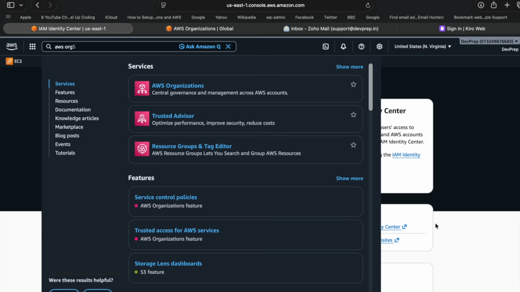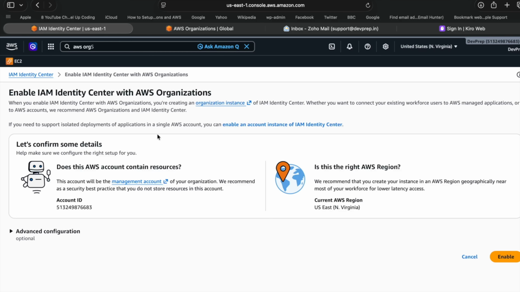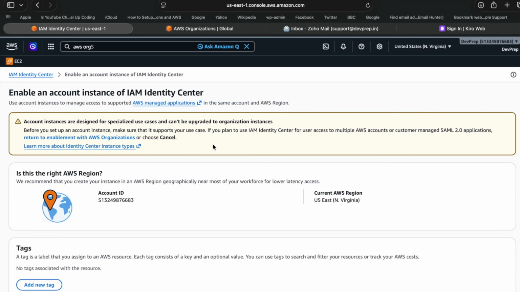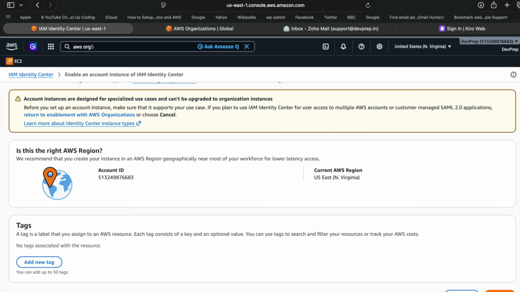So if you click on here, click on enable. Now you can see multiple options, but don't go with this one, enable Identity Center with AWS Organizations. If you click on enable, immediately your credits will expire. So instead of that, you can click on this one. When I made that video last time, I didn't see this option because it seems in that account I already enabled it. So make sure you don't click on here. Make sure to click on here, enable an account instance. Then click on enable.